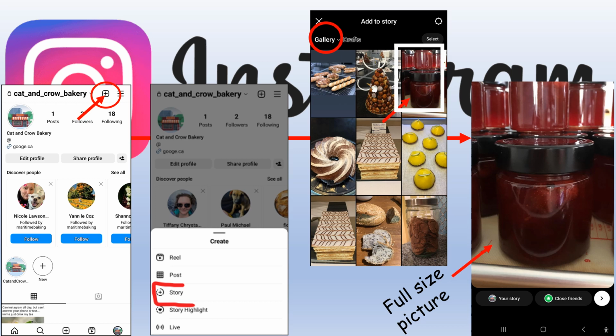Once you hit Story, you will be taken to a photo gallery where you can pick the photo or whichever media you choose for your story. In this case, I picked the jar of jams outlined in the white rectangle, and upon clicking on this image, this picture will now be brought to full size.